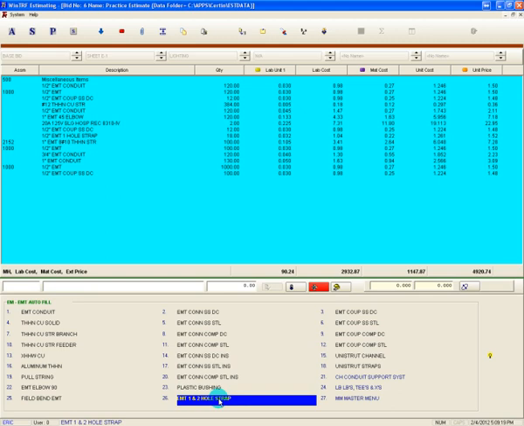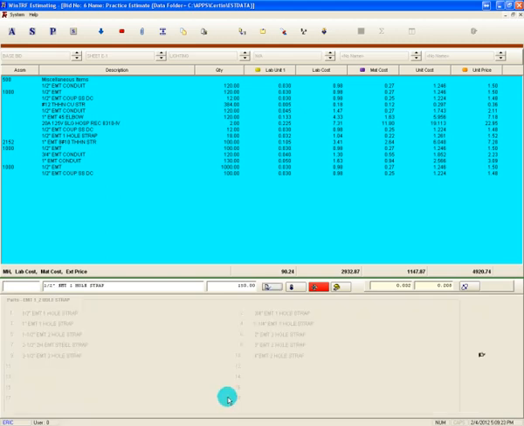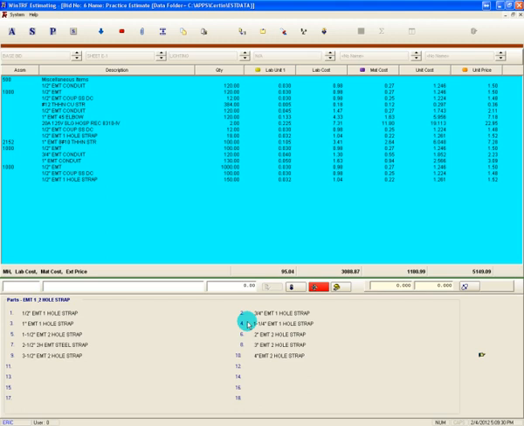Again, I'm demonstrating the automatic count feature. If I select EMT one hole strap, the program will put 150 straps in there, and I can just add them in there. Why 150? Because I've got 1,000 feet of 1/2 inch EMT.